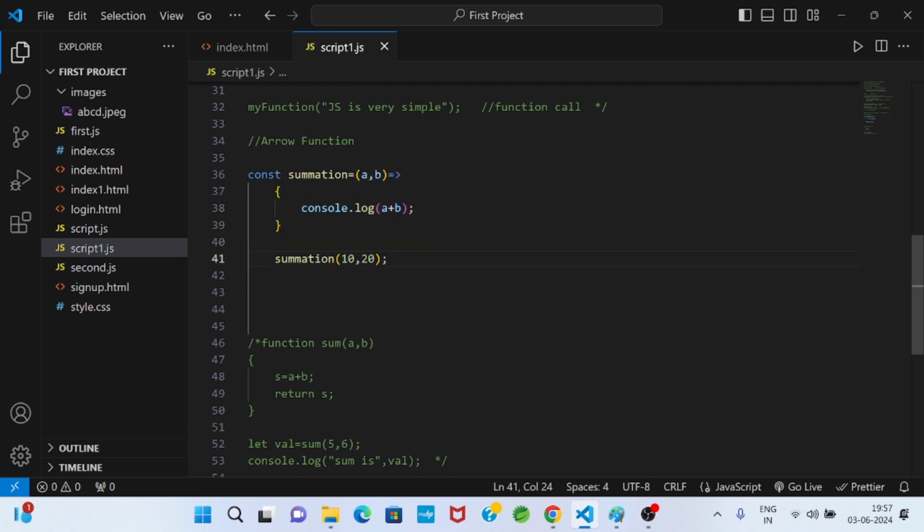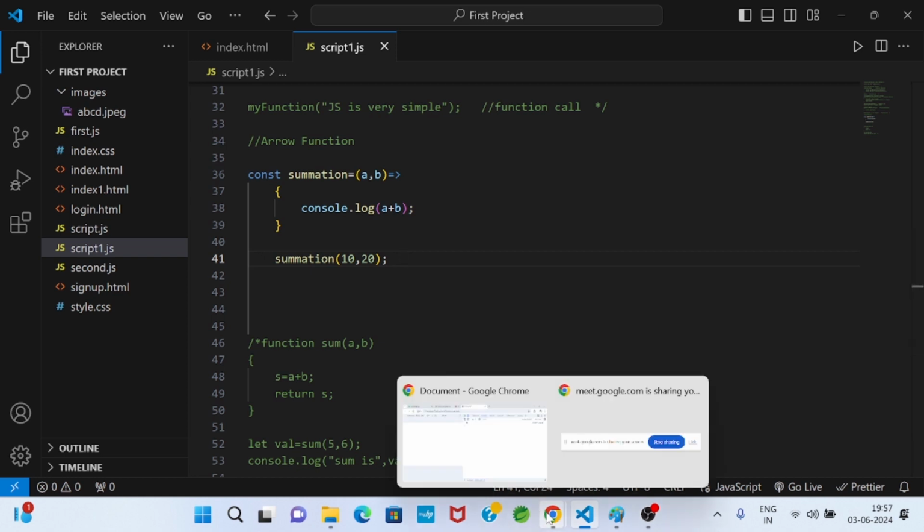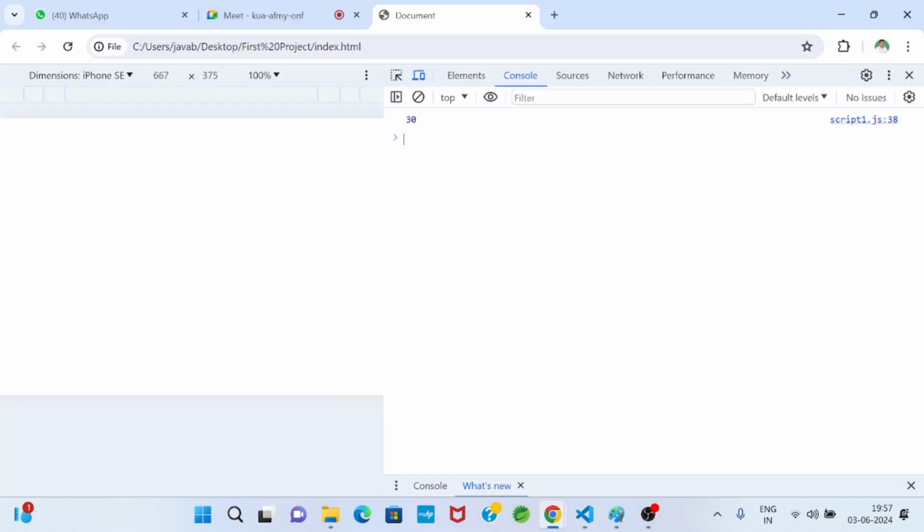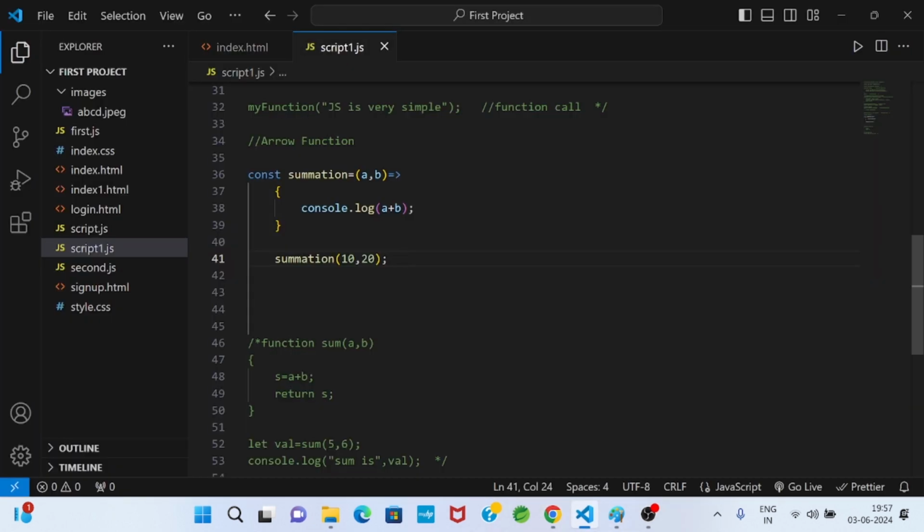Control S. So I can wait. I will go to console and here I have got the output 10 plus 20, that is 30. Okay, so this is all about arrow function.